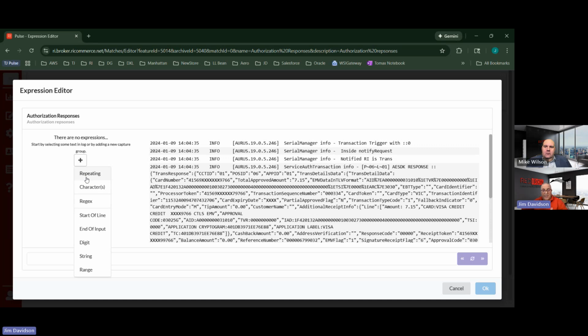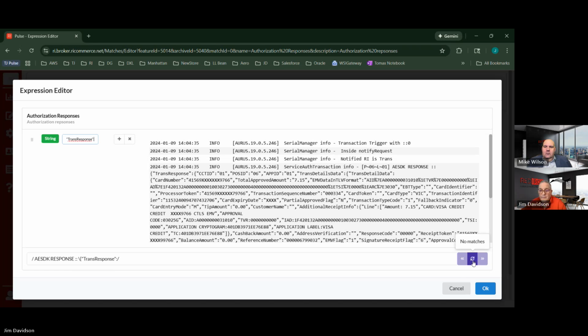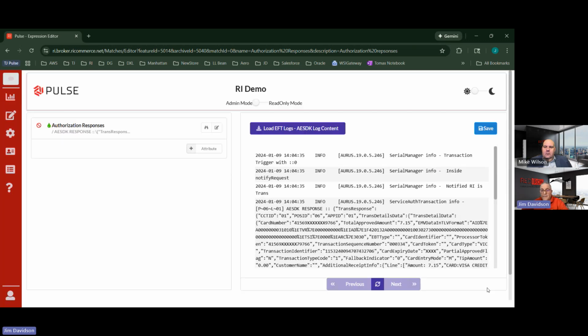And I've got all these regex helper utilities. I'm going to use string. Paste that in here. And then when I come over to my refresh down in the corner, I can see that I'm pulling that out of this log here. So, okay. And I save this.